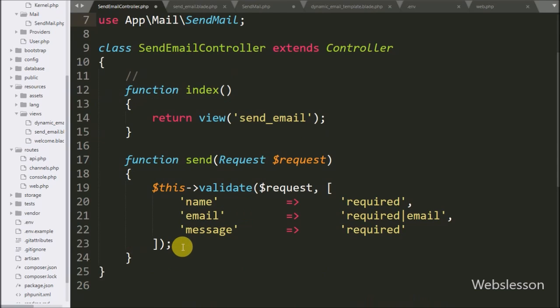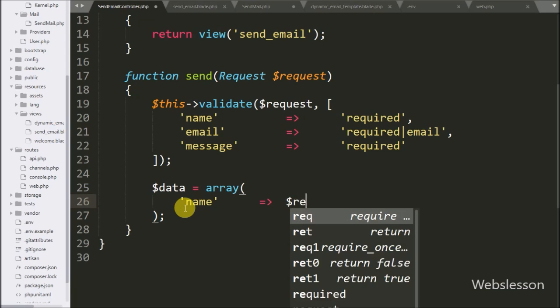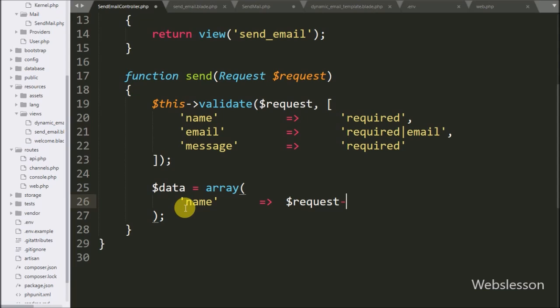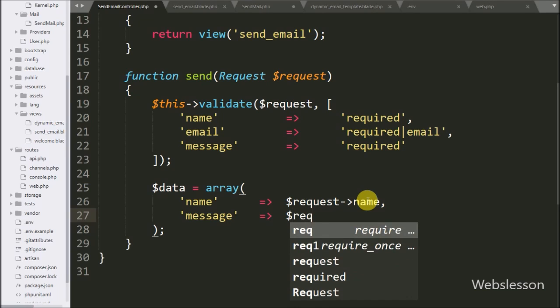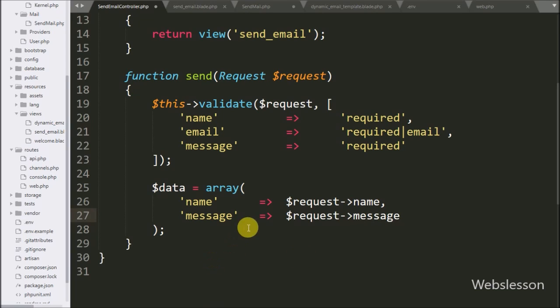Now we have go to send method, and here we have write $data variable is equal to array. In array first key we have write name and value get from $request name variable, and in second key we have write message and value get from $request message variable. This way we have store required form data under this $data variable in array format. Now we can pass this send email mailable class, and that class pass this data into dynamic email template view file.